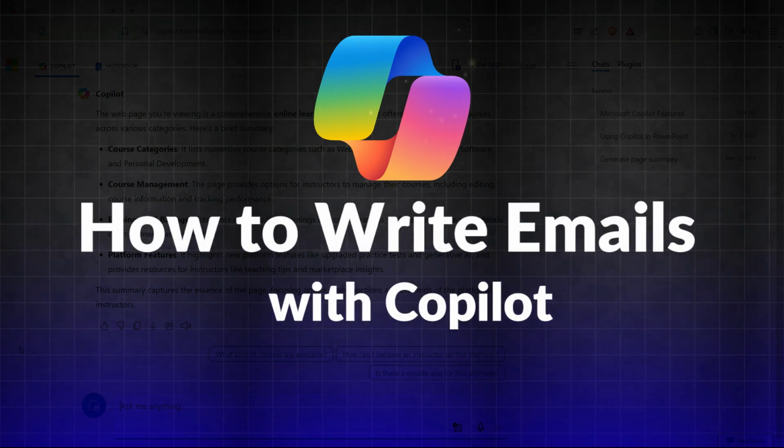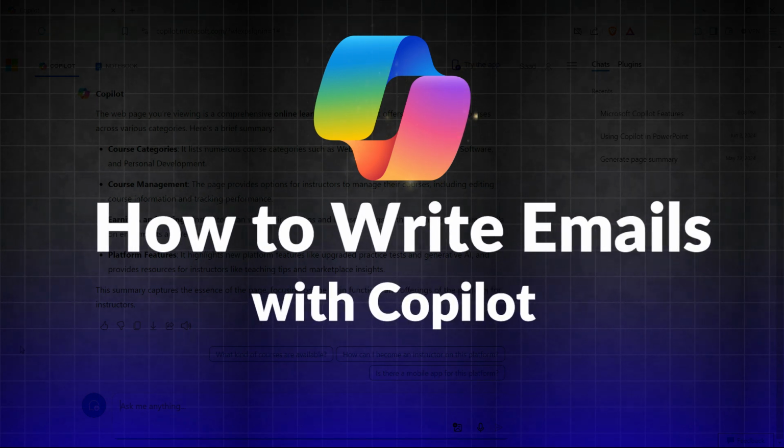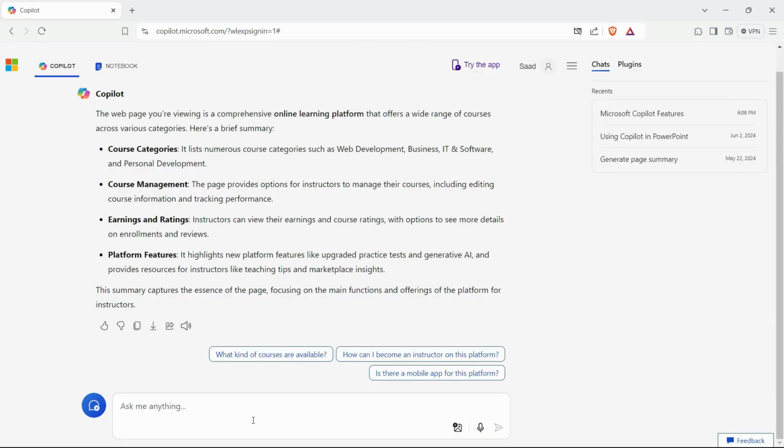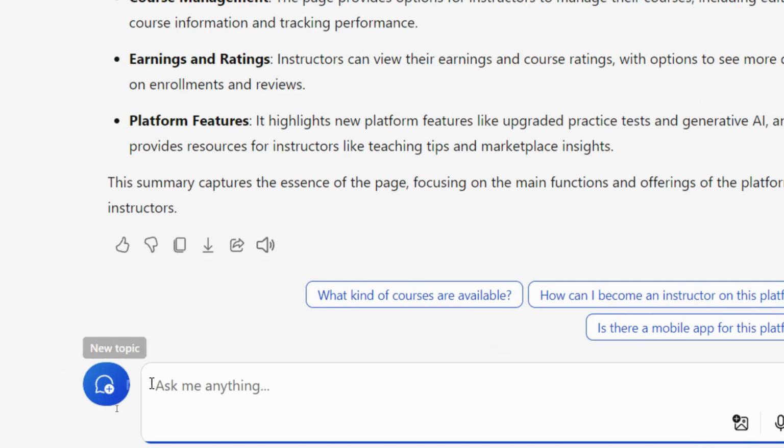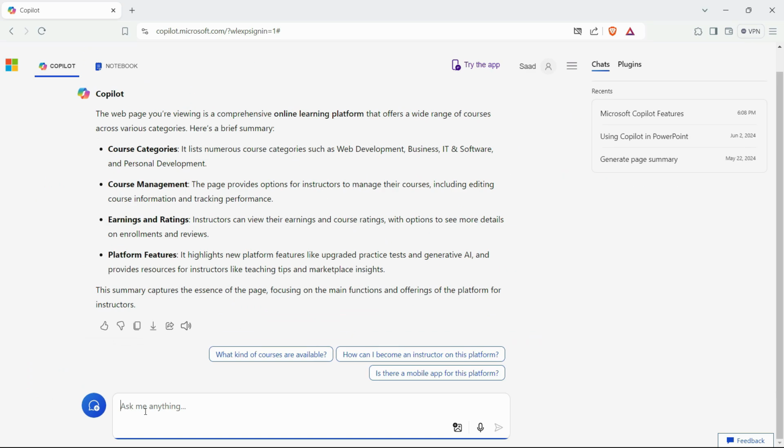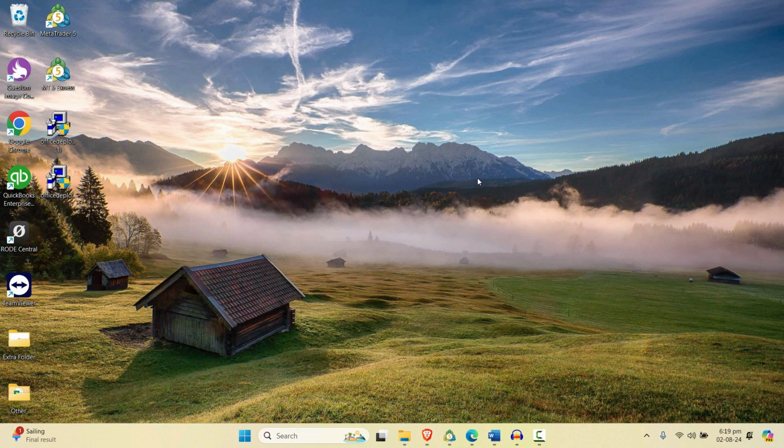In this video, we are going to learn how we can write professional emails in Copilot. If you're using the Chrome browser, you can just directly write the prompt here and it will generate the results for you. But if you want to save even more time, you need to use the Microsoft product, and the Microsoft browser is Microsoft Edge, which is offered by default if you're using Windows.